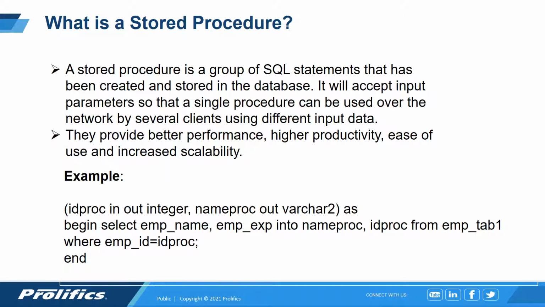So, what is a stored procedure? A stored procedure is a group of SQL statements that has been created and stored in the database. It will accept input parameters so that a single procedure can be used over the network by several clients using different input data. They not only provide performance but also higher productivity, ease of use, and increased scalability.